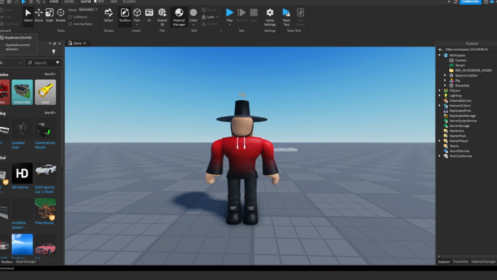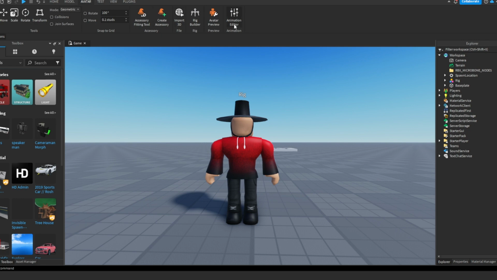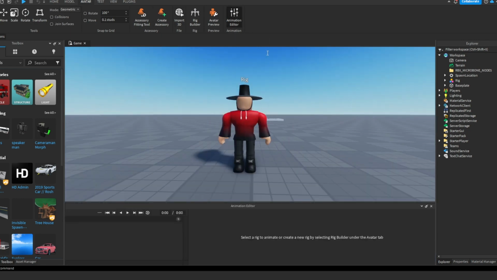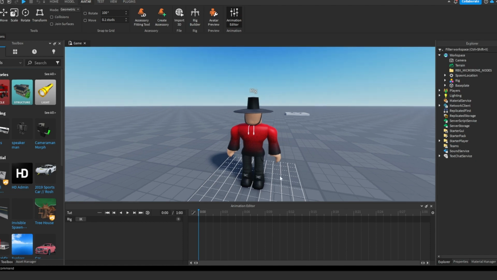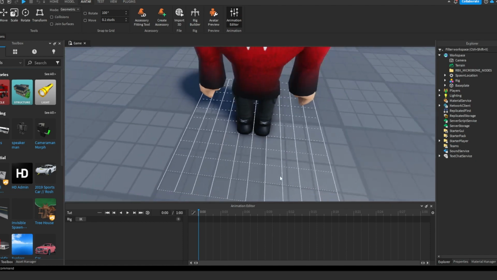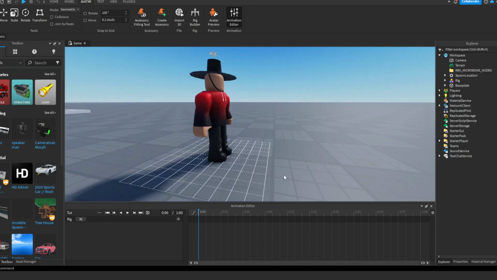And now you want to animate it. So that's what the tutorial's about. How you animate: if you go to Avatar and then go to Animation Editor, it's a built-in plugin already for Roblox. So you want to press whatever you want to animate. So this is what I want to animate. Once you press it, it should create a new animation to start, and then you have a name. So I'm just gonna name it for tutorial, and then create it. And there we go. We have this little grid here, and it just shows the grid for our character.